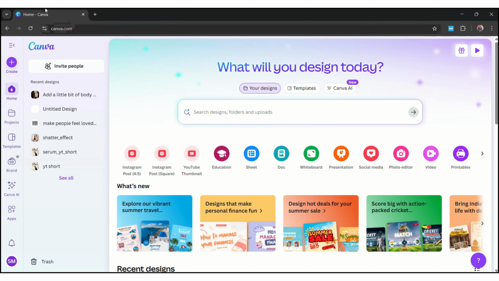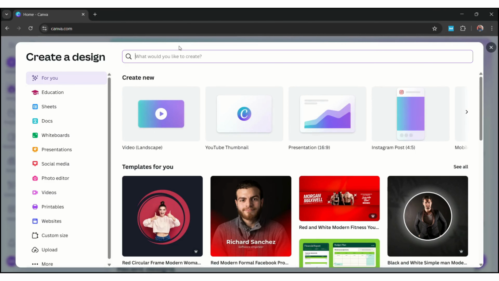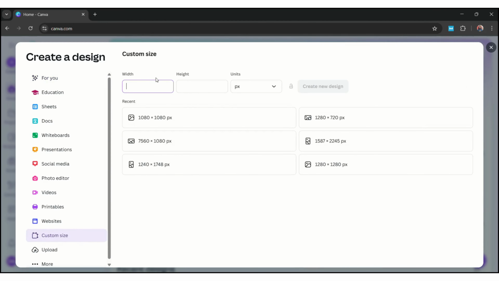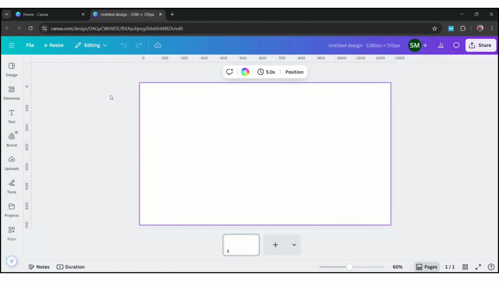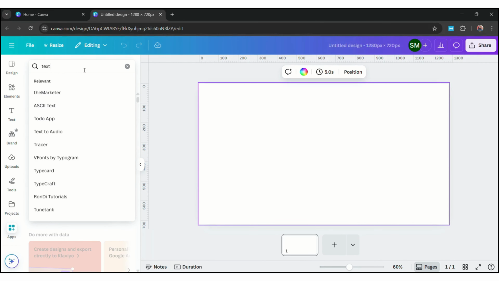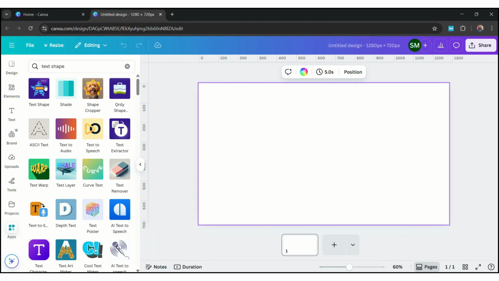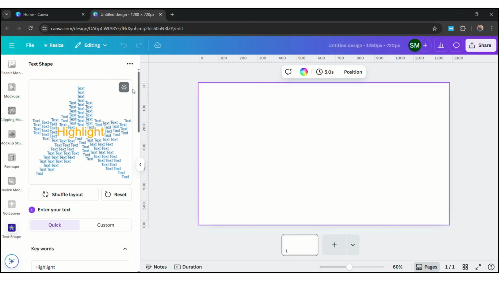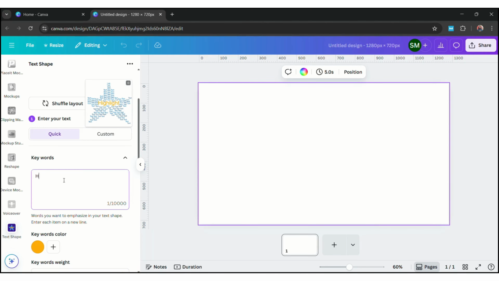Now go to your Canva dashboard, click on Create, go to Custom size, and add 1280 by 270 pixels. Now go to the Add section and type Text Header. Choose this add. Now add the words you want, which you highlight.